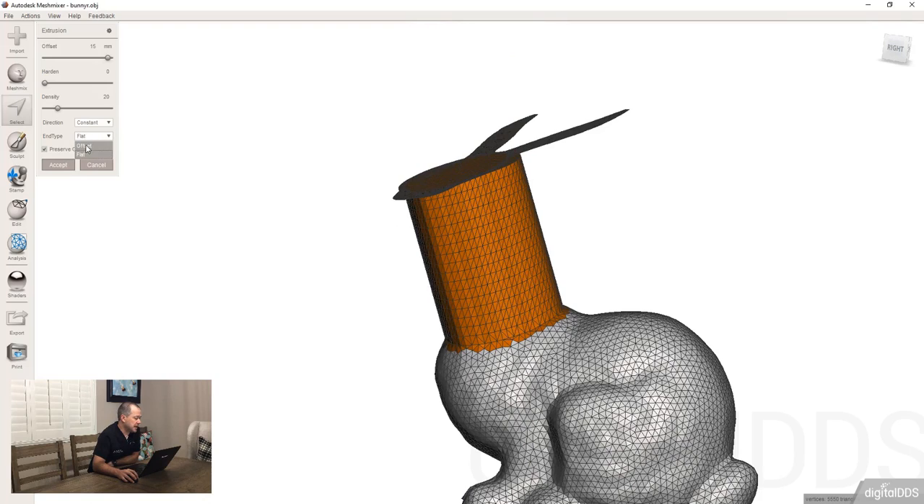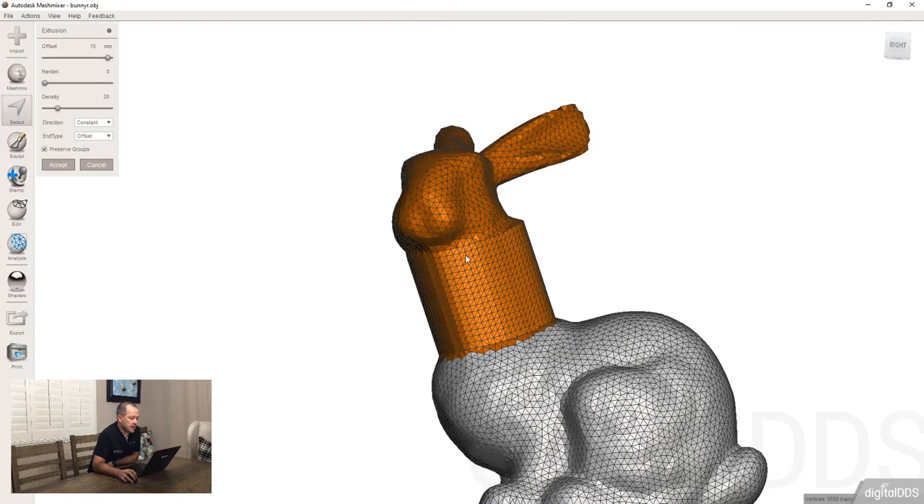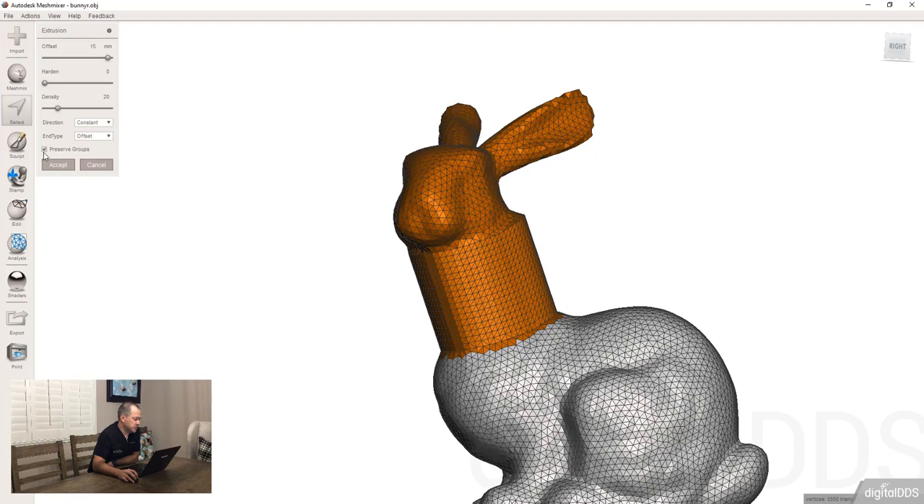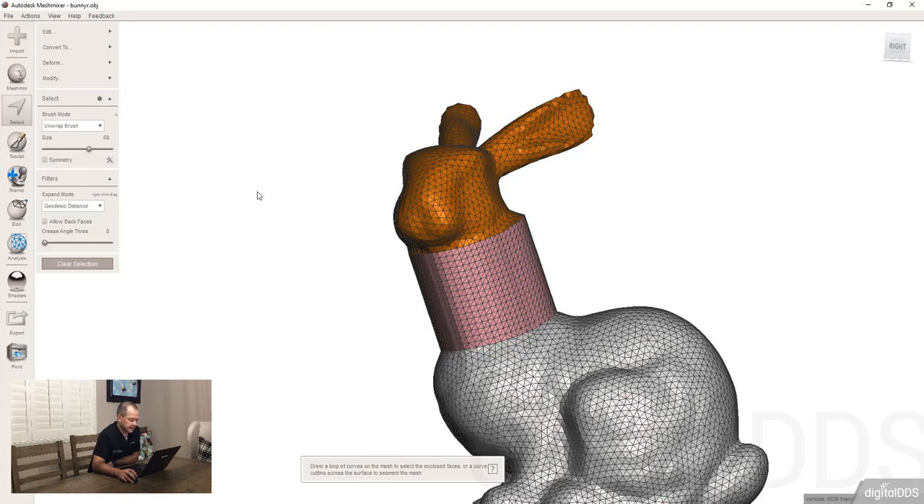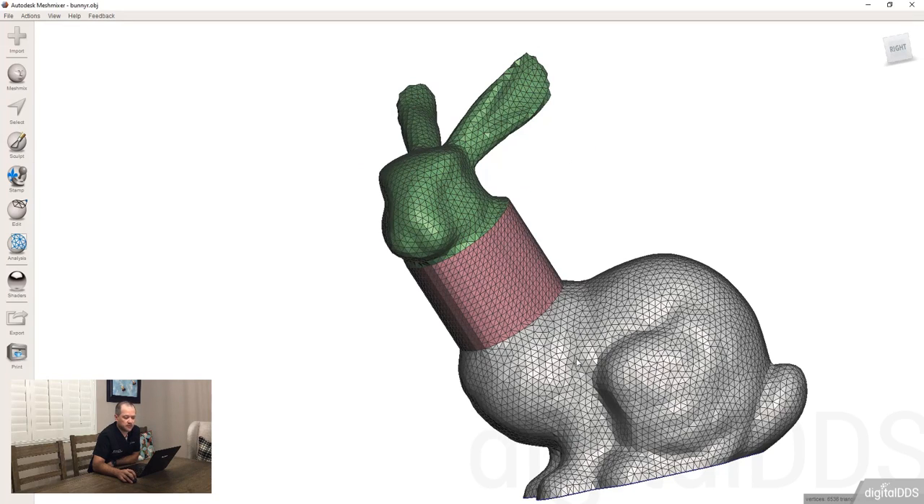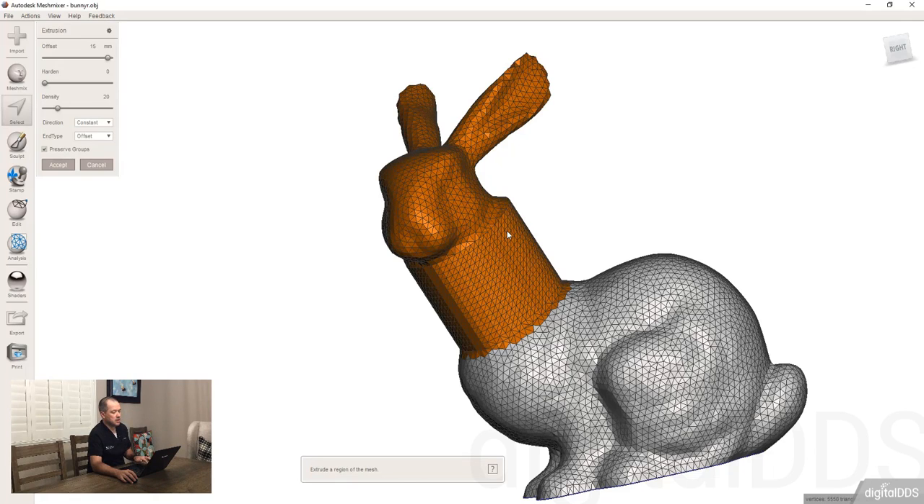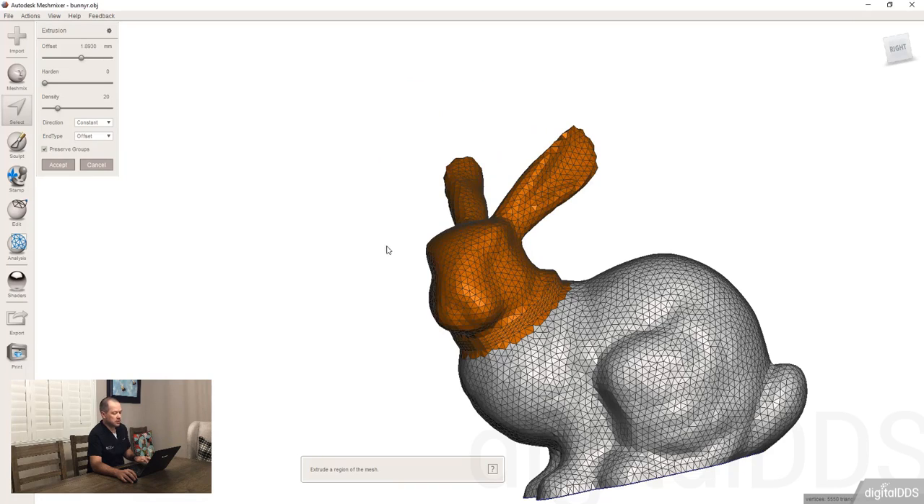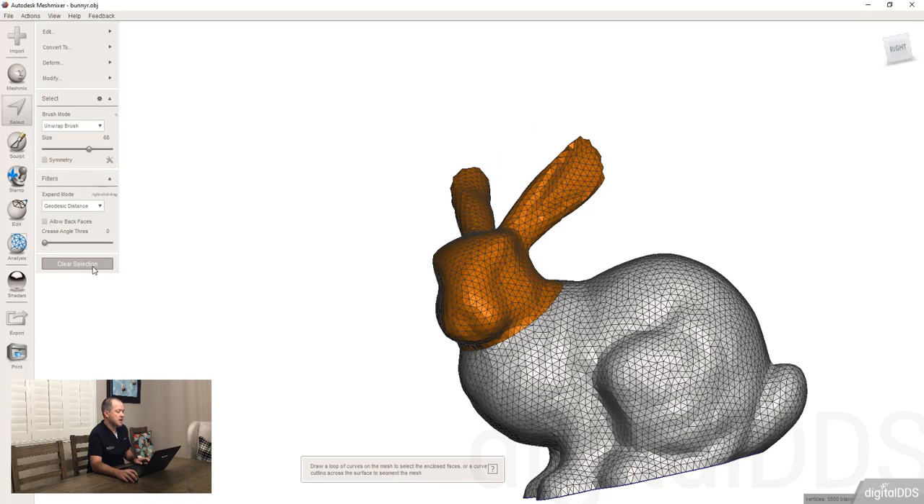I'm going to go back to offset, and let me show you the preserve group option real quick. Notice that when this is unchecked and I hit accept, what it's done is created these different face groups. That's what it does as long as that's unchecked, and normally I leave it unchecked. I'm going to hit undo, undo, and undo all the way back to here.